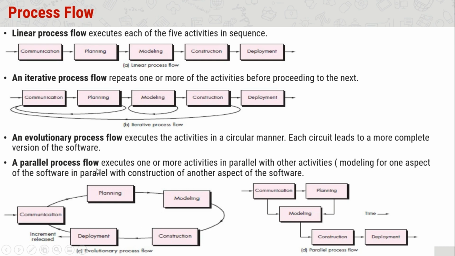Next is the parallel process flow. It executes one or more activities in parallel with others, so that modeling for one aspect of the software happens in parallel with construction of another aspect of the software. So at the same time we are performing different activities, dividing the work so that our time will be reduced. So this is our parallel process flow.